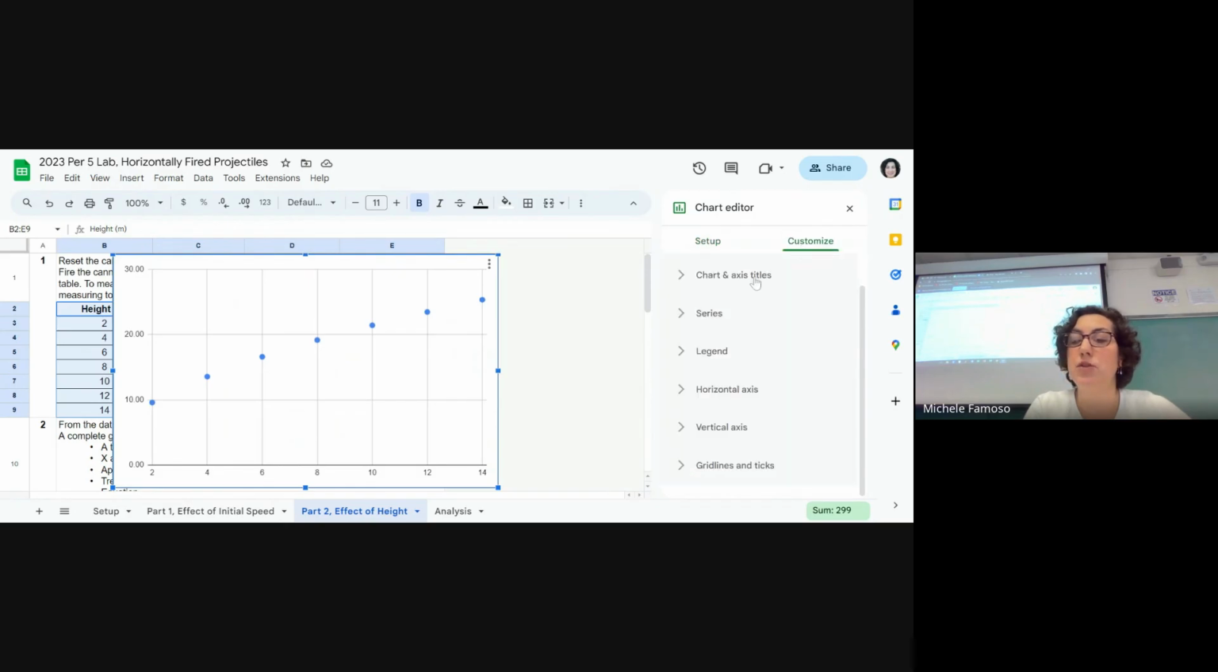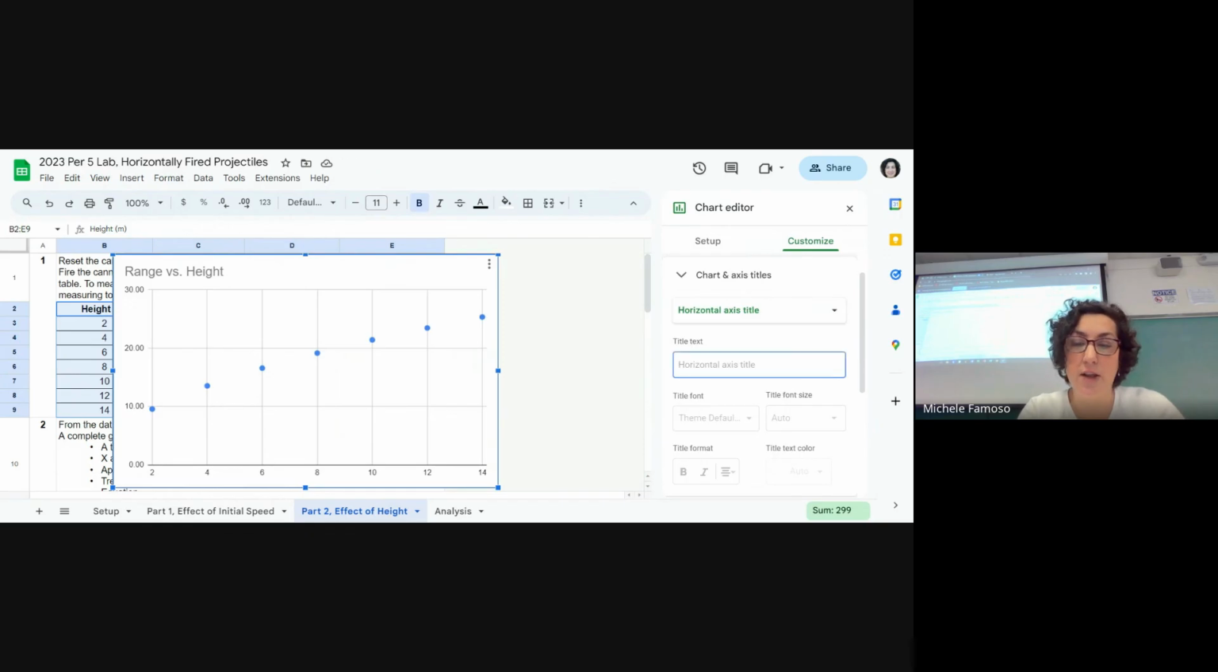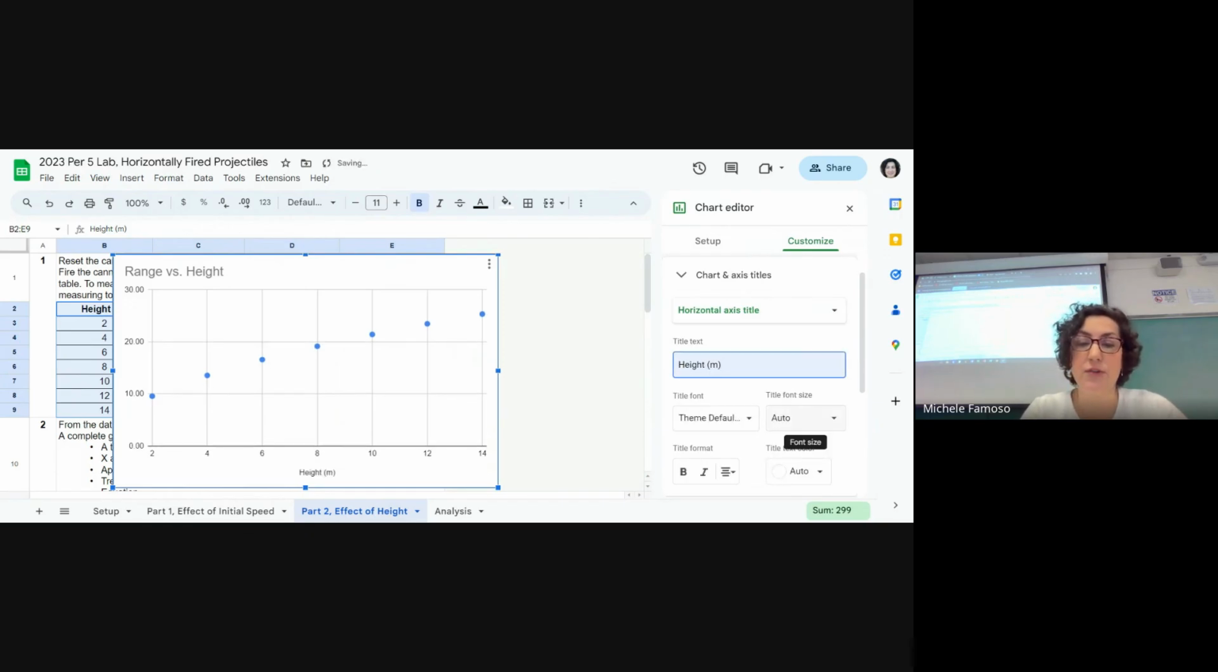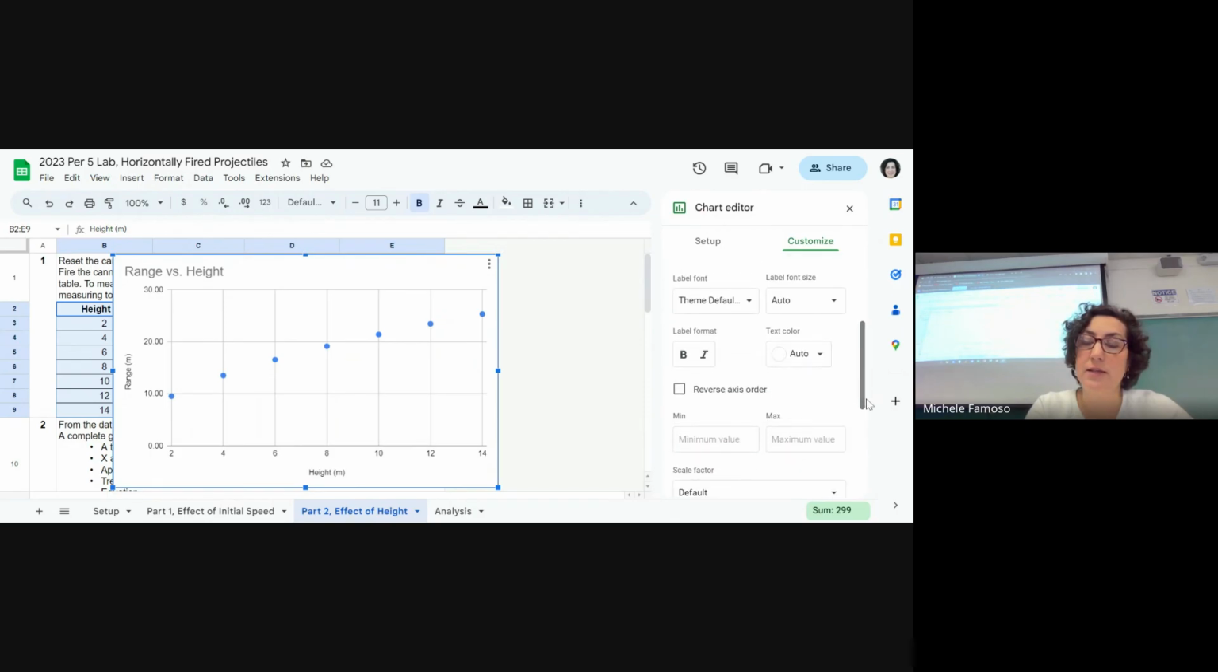Go to customize. Do your chart and axis title. Start with your chart title. This is the range versus the height. Go to your horizontal axis title. This is the height in meters. Go to your vertical axis title. This is the range in meters. Collapse that menu. Go to the horizontal axis. Set the minimum to 0 so we can see the y-axis.